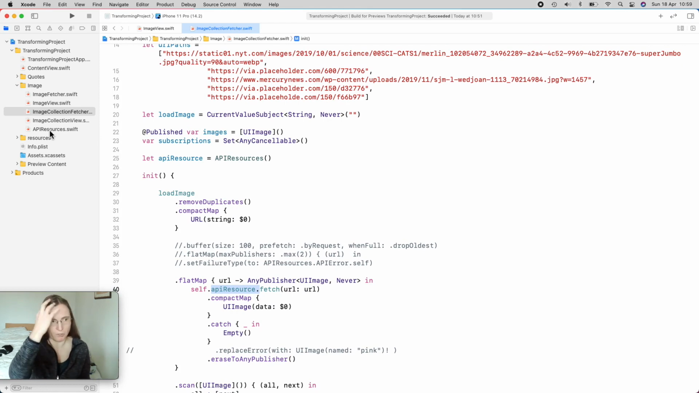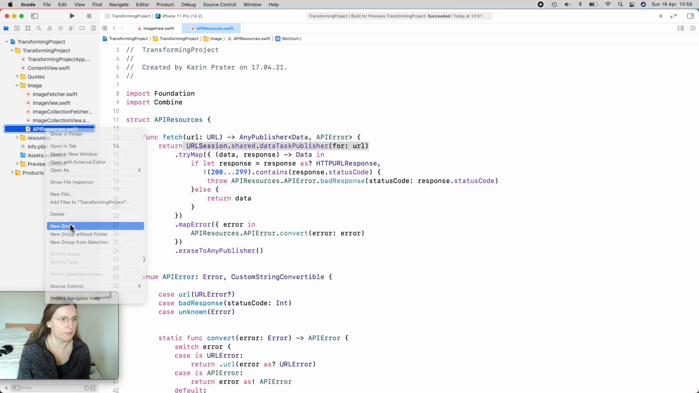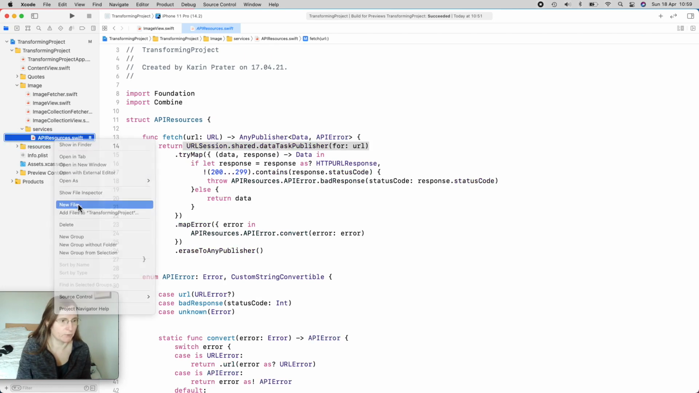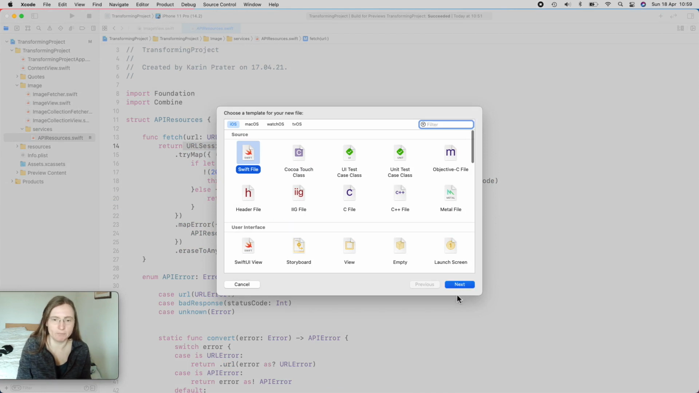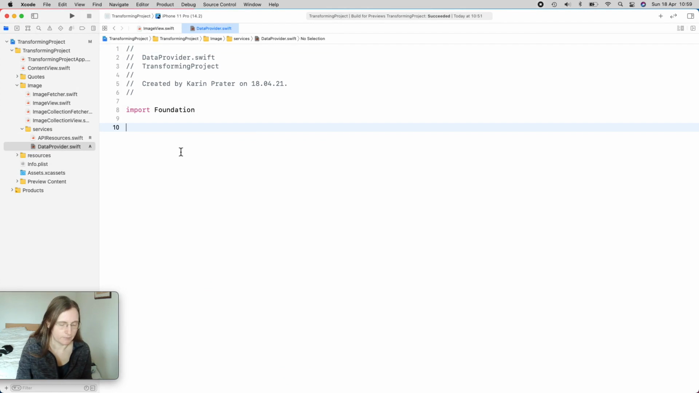for the mock service. So I'm going to, in this folder, in this group, create another group because it's getting a little bit too much. So this is my services. The first one we already started with is the API resources, and now I need to create here a protocol. So this is a Swift file. This is my data provider. This is a protocol, DataProvider.